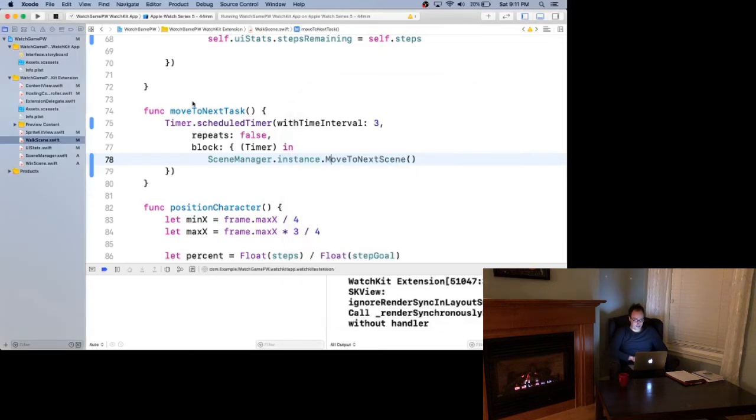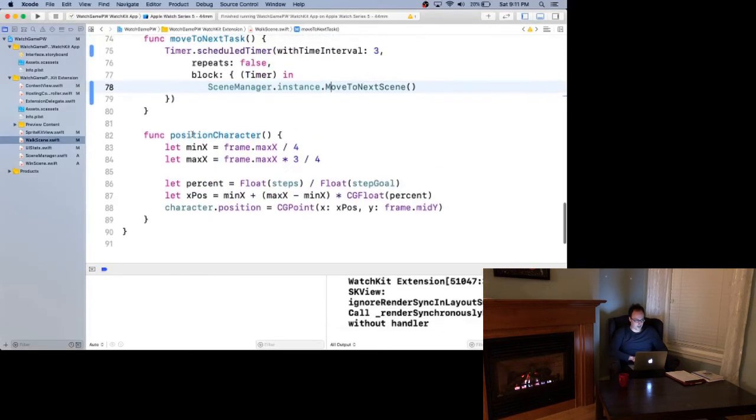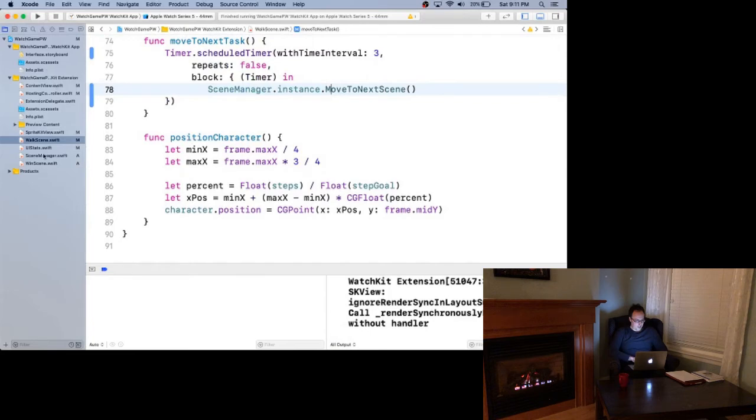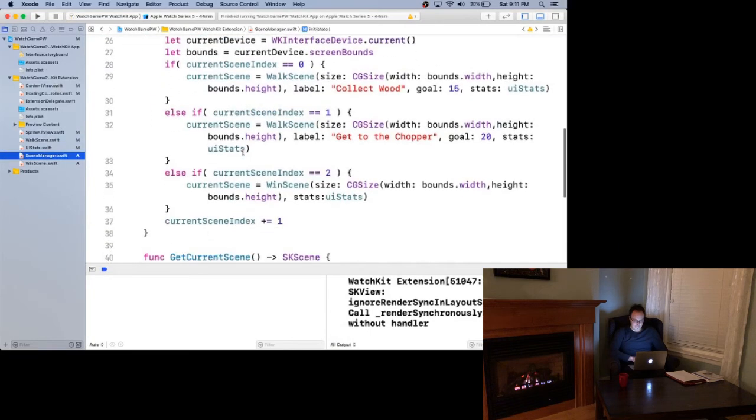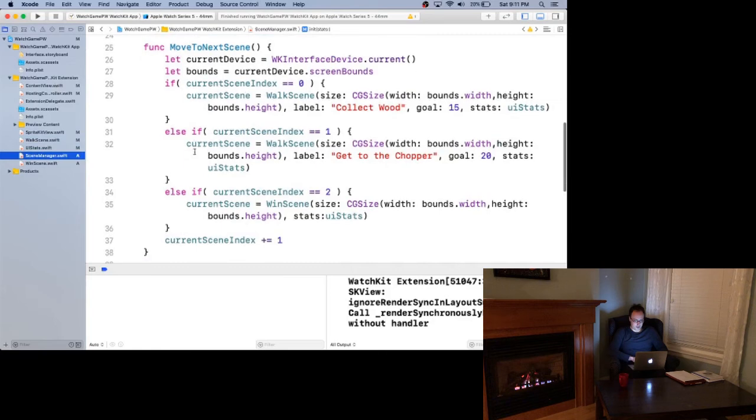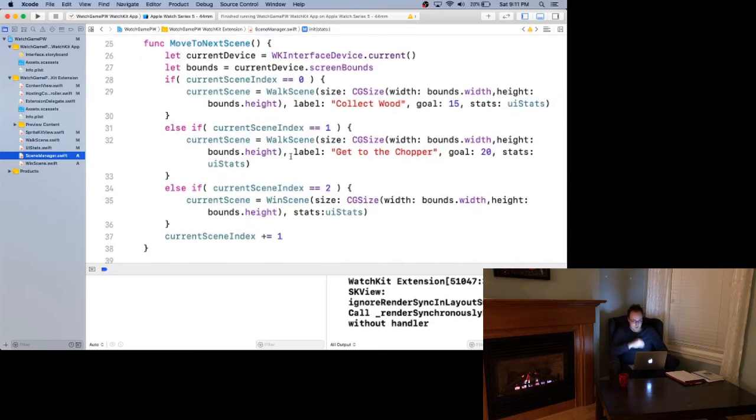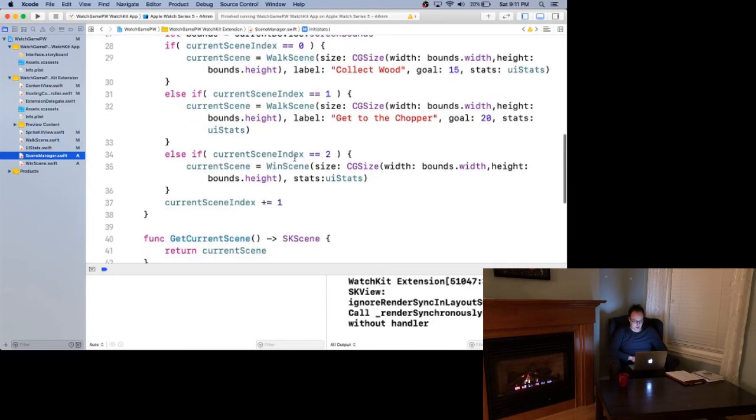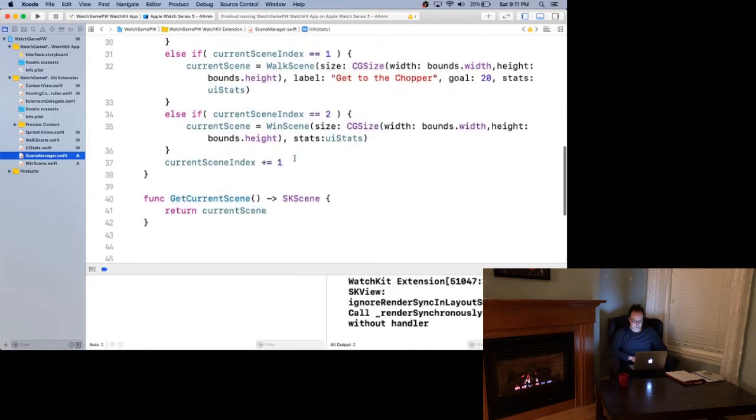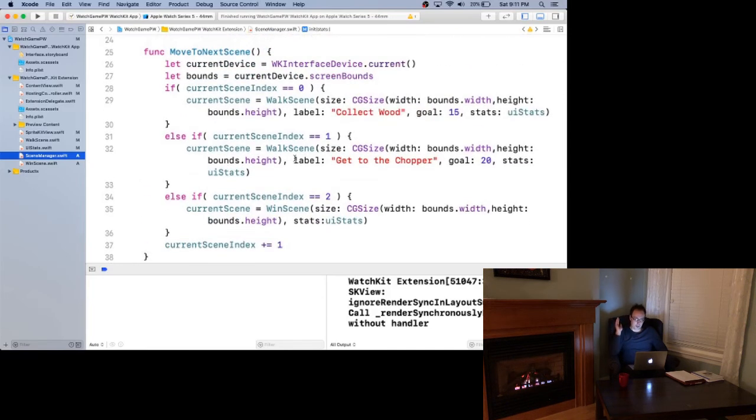Okay, interesting. Why did that not work? Let's see here. We've got my SceneManager. It's coming in here, current scene. Should say get to the chopper. The other thing I noticed too was that the character didn't reset as well.